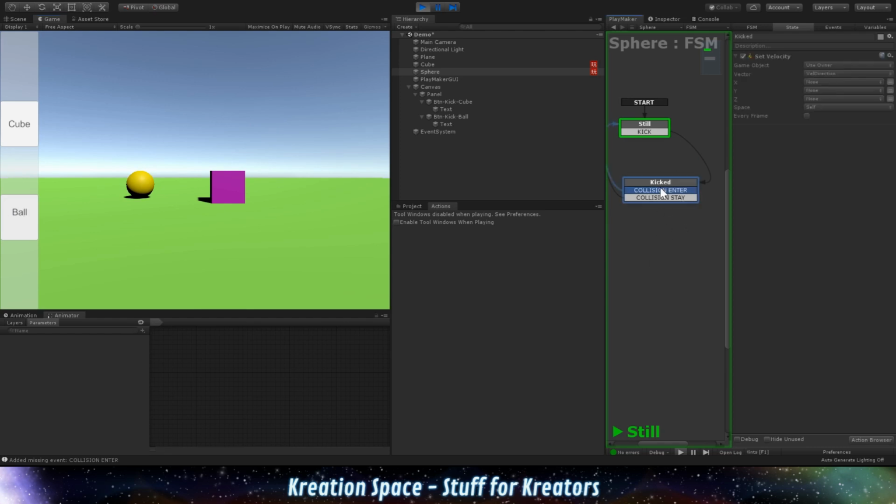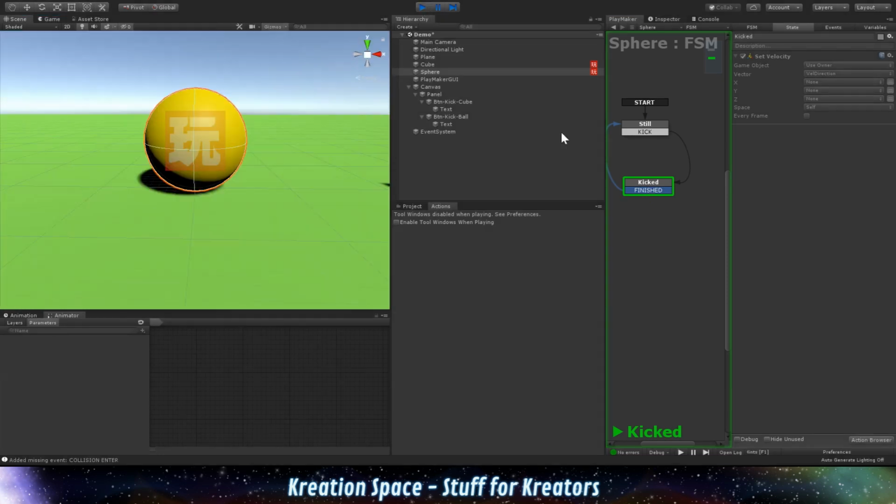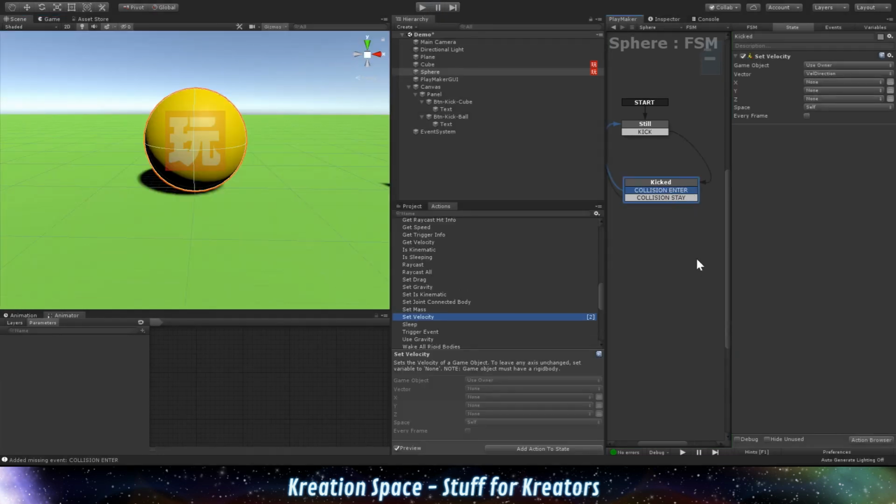Let's try that. Let's get rid of that transition. Delete transition, add transition, finished. Because frankly, once it's added the velocity, we don't care anymore. Oh, come on, finished. What's going on with that? Okay, that means the set velocity action doesn't set the finished variable. That's lame. Probably I shouldn't be editing that while it's running. Let's try that again.